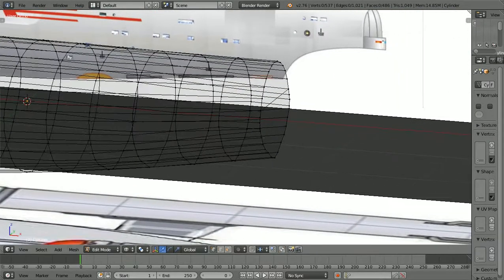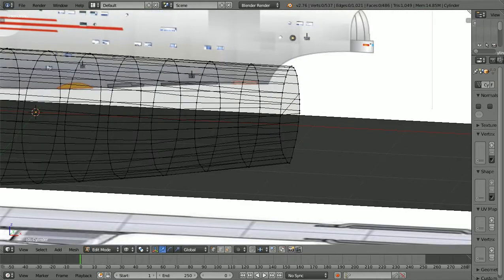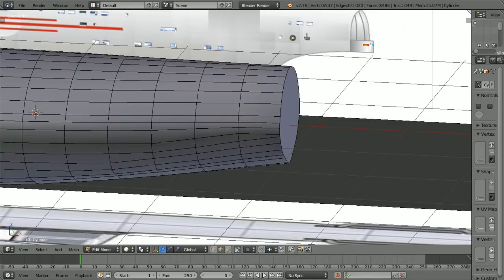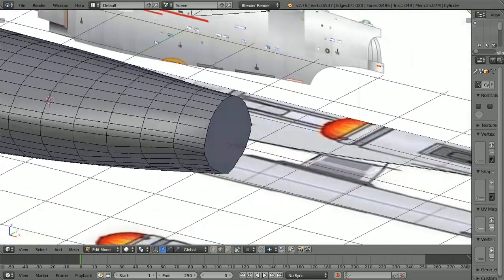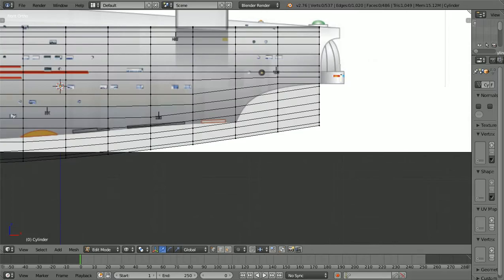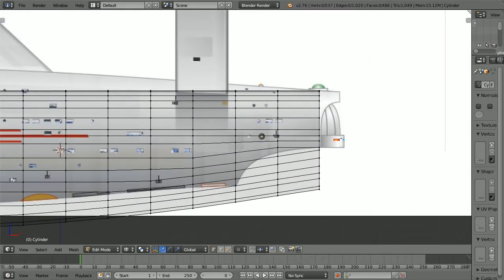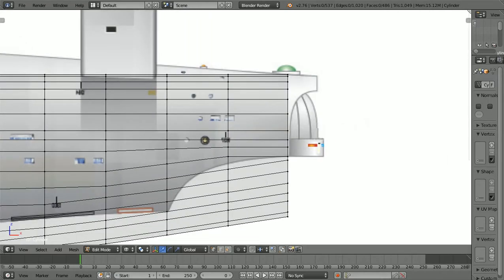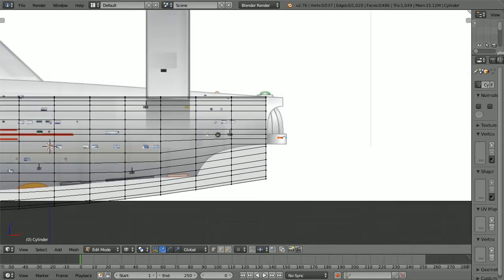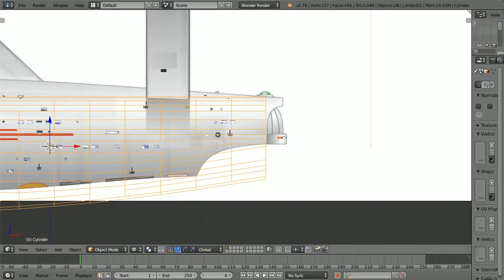Okay, I need to go to line mode. Select this line right here, delete. Okay, there's still a face there. Let's come to here. Let's go back to vertices. Let's push C so we can see it. And like I said, the trick here is going to be, let's go to object mode.